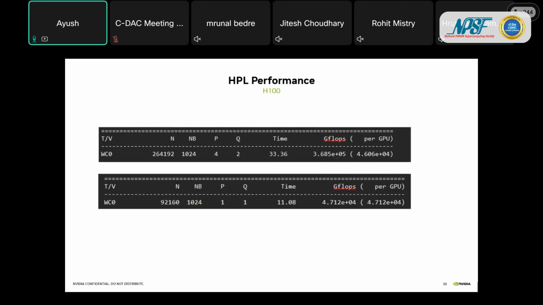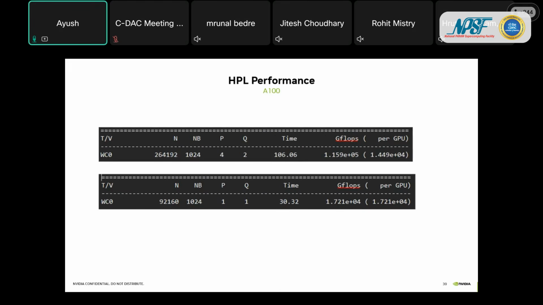So that's why these different GPU models try to market themselves on both the communication and computation side. For A100s, you get around 14 teraflops and 17 teraflops with the same GPU RAM.